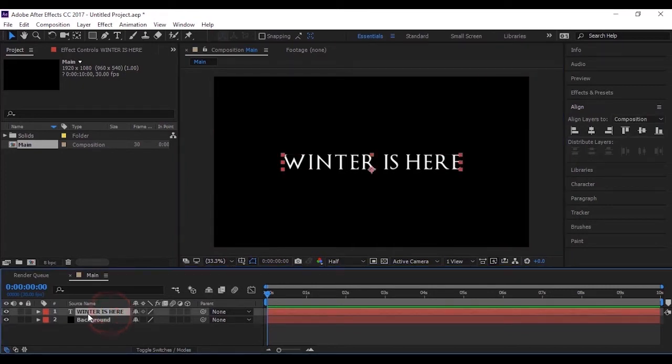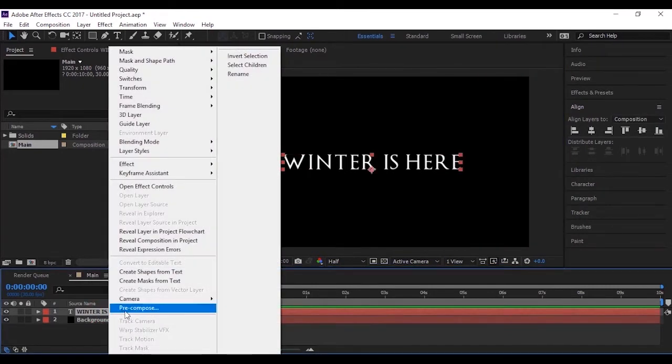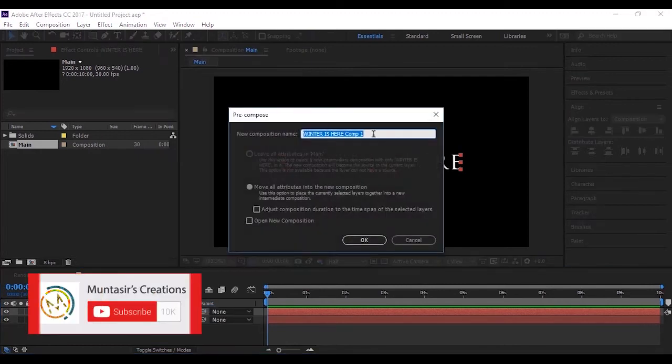Select the text layer and right-click on it, click on Pre-Compose. Change the name to Text Placeholder. Then hit OK.